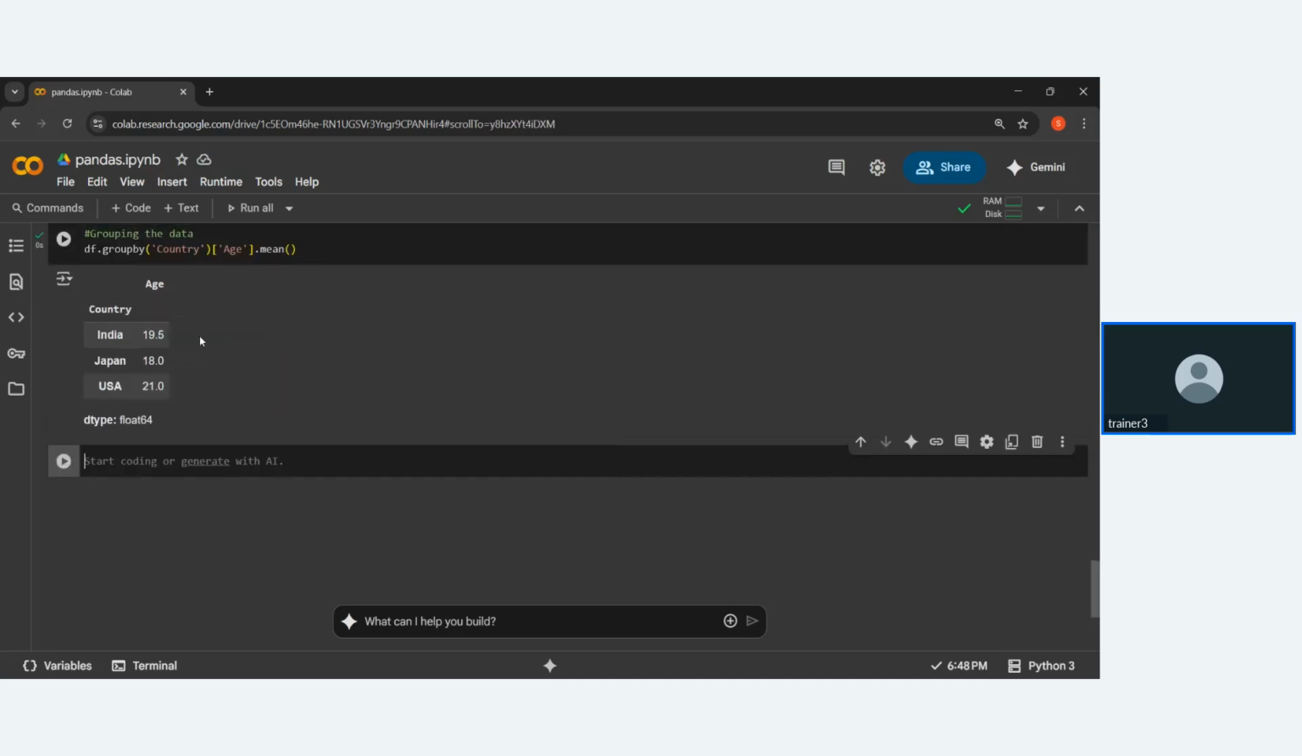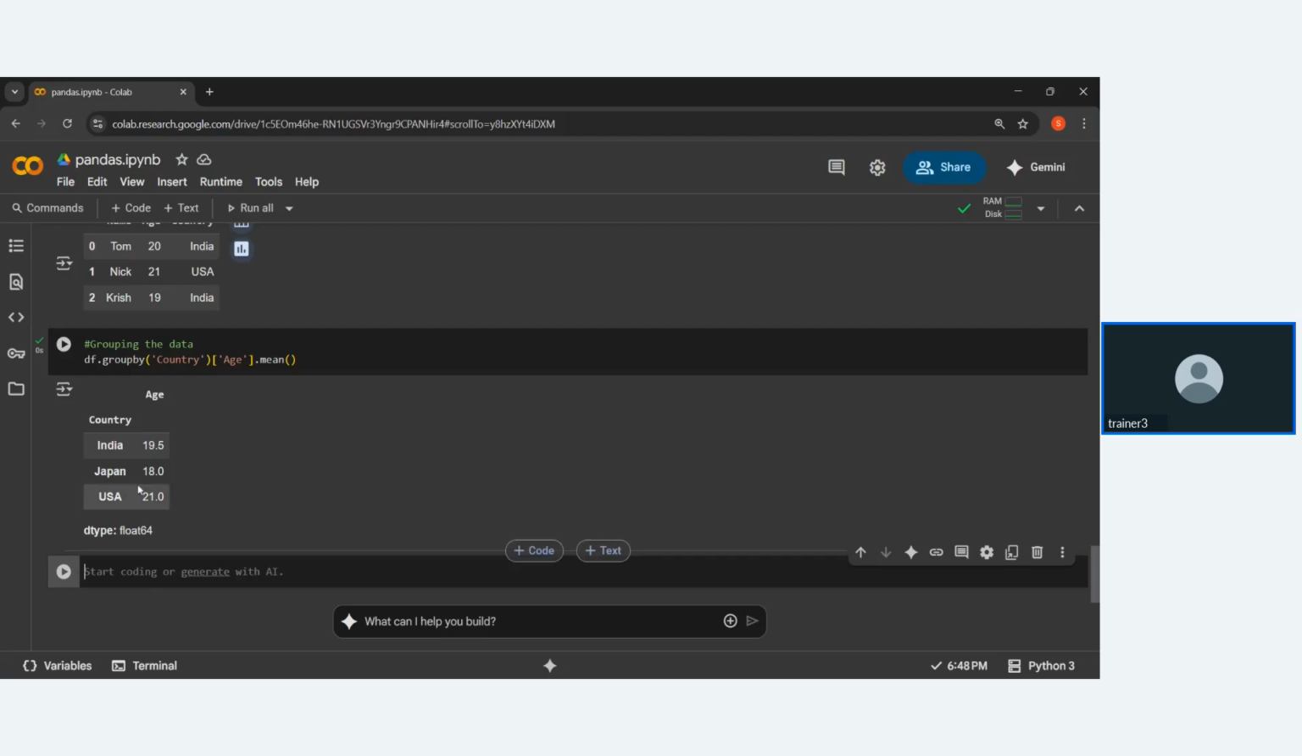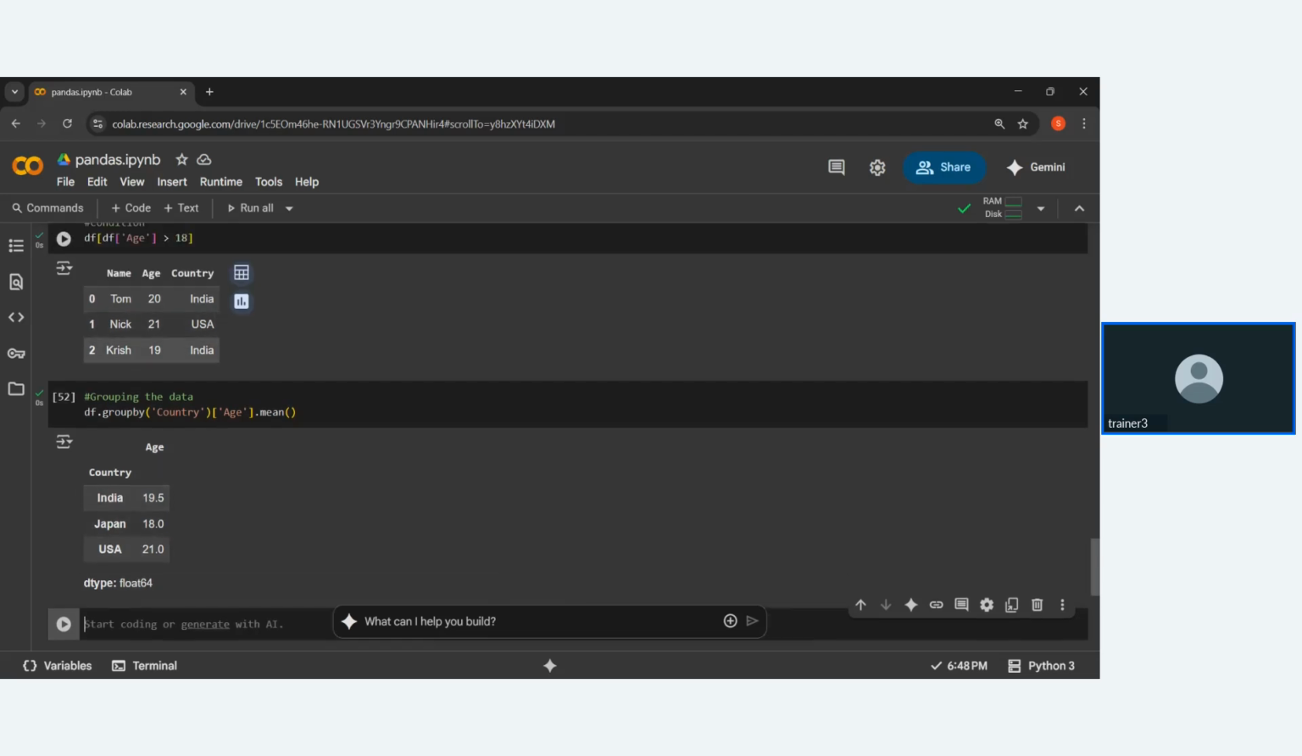Now I got it. What is the average of India? India we have two, 20 and 19. Combining 20 and 19, we got 19.5. So this is how we do the group by.